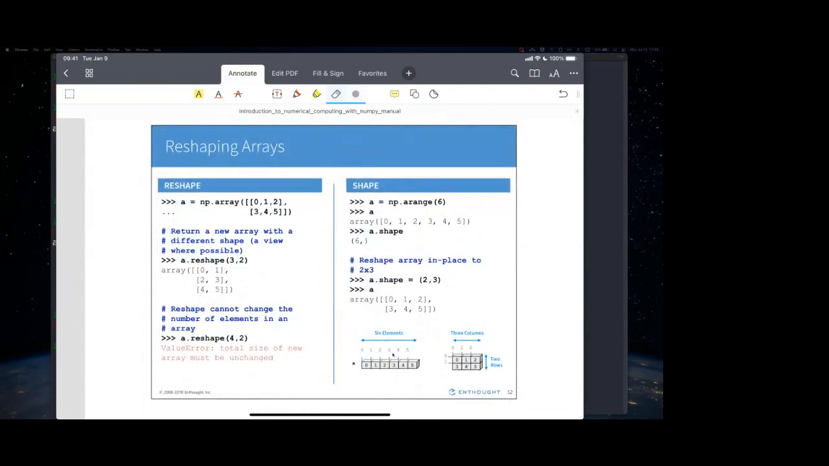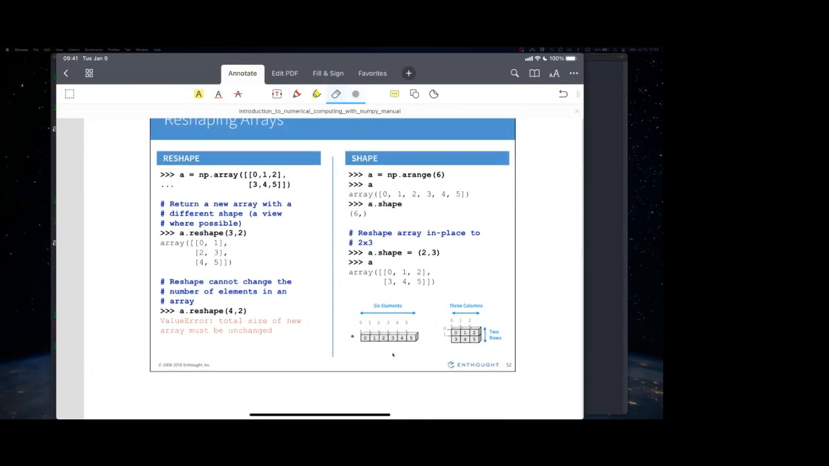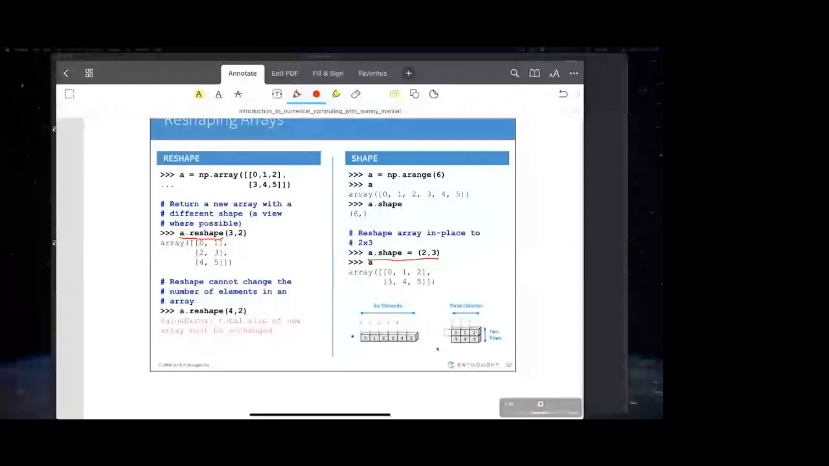There are some reshape functions in NumPy where you can say a.reshape. You can also just update the shape if you want, as the attribute. So setting a.shape works as well. This is just preference. There's no real performance impact from using a.shape or a.reshape.